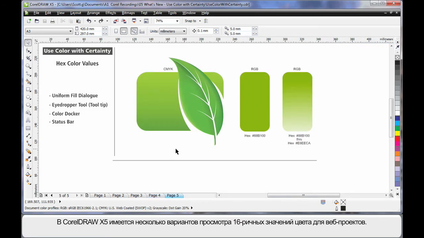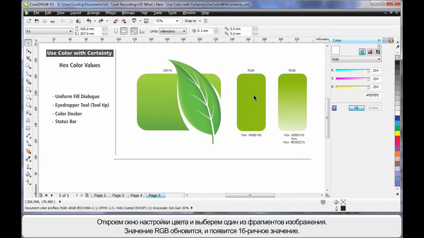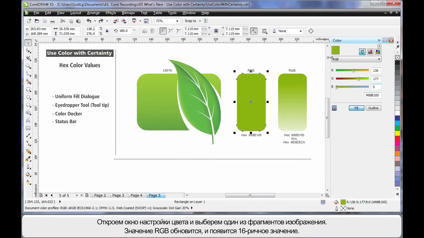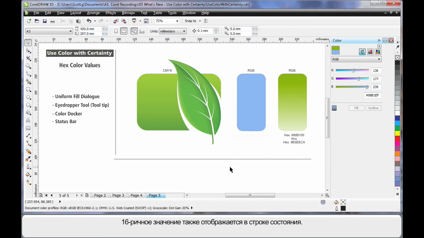X5 now provides multiple options for viewing hexadecimal colour values, which is very important when you're working on the web. For example, if I turn on the Colour Docker, I'll then select this image here. Automatically the RGB value updates and I can see the hex value here. If I type in an alternate value, click Fill, I can have an absolutely accurate hexadecimal result. I can also see the hex value displayed down in the status bar.